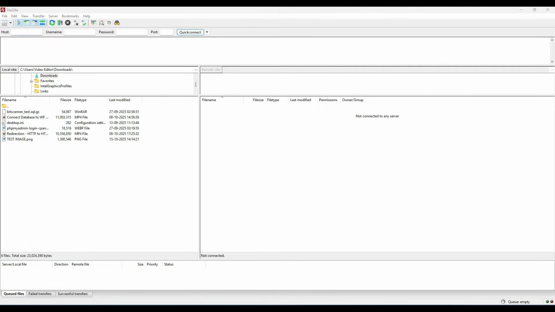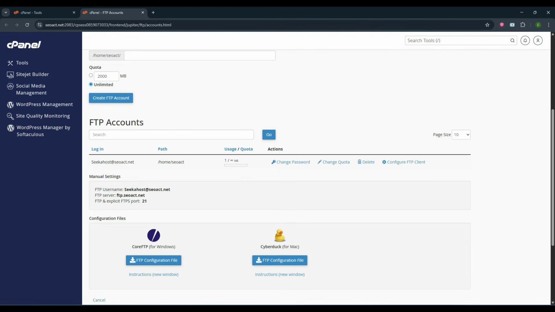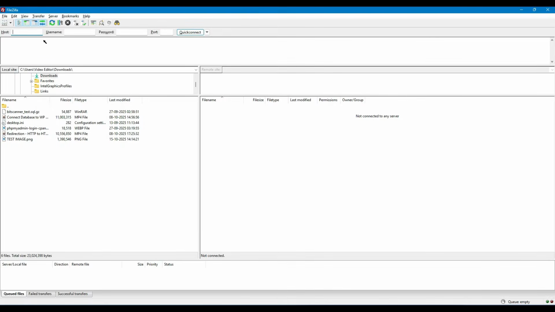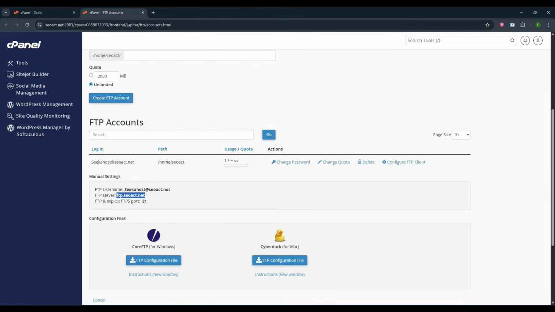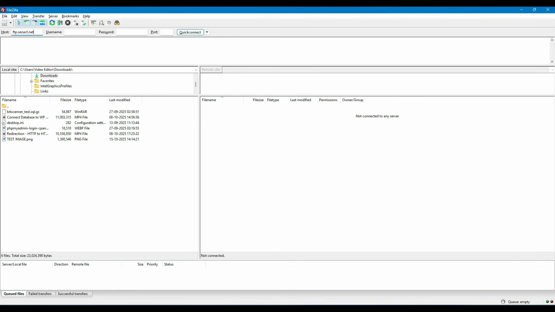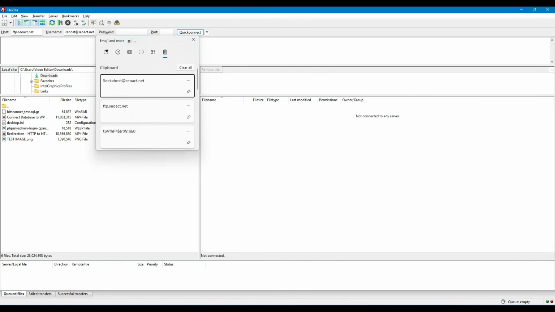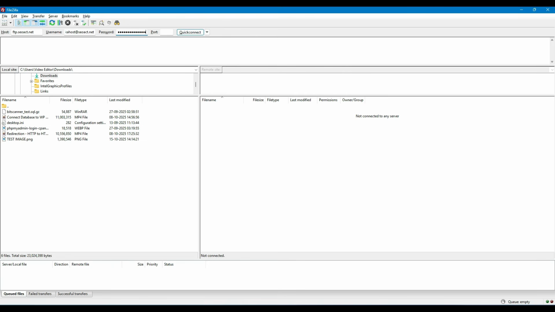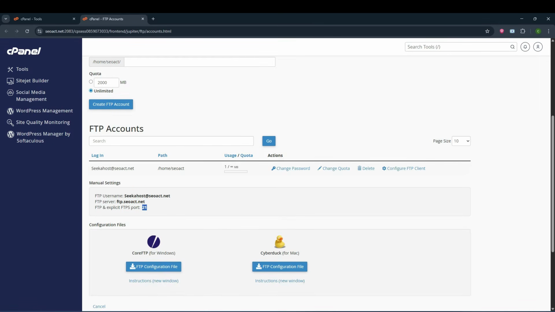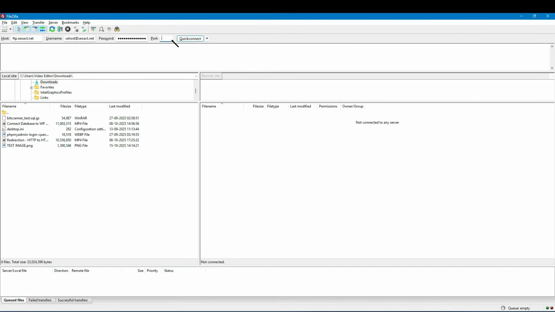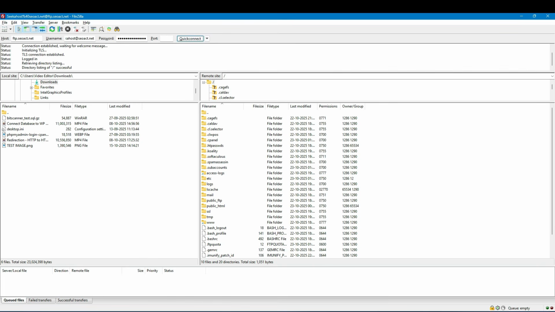First, open the FileZilla. Then copy the FTP server name from the manual settings and paste it here in the hostname field. Then copy the FTP username and paste it in the username field. And enter your password which you have saved while creating the FTP account. The last one is port number. Copy the port number and paste it here. And click on Quick Connect. Within few seconds, you will see the website files here.